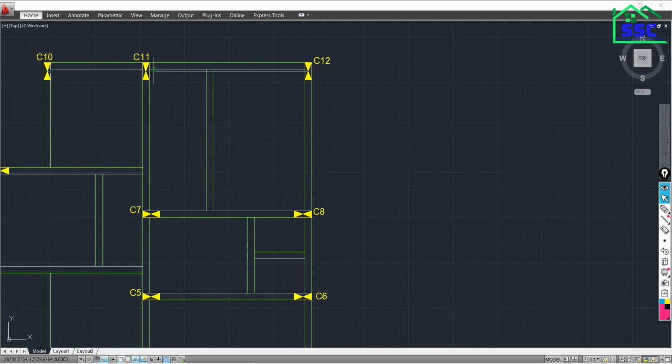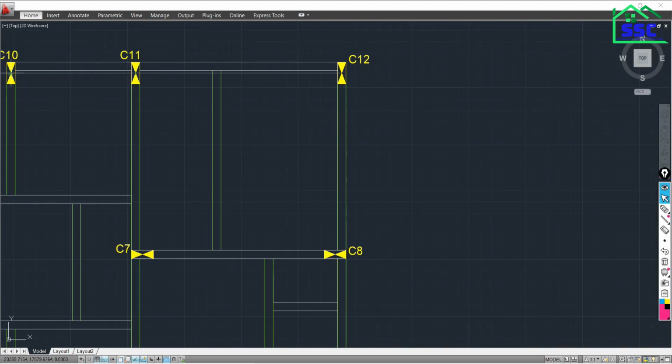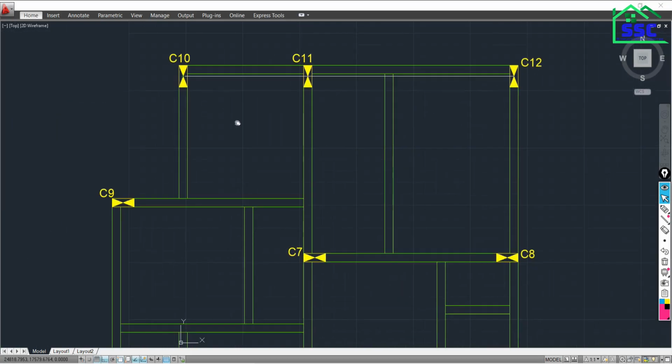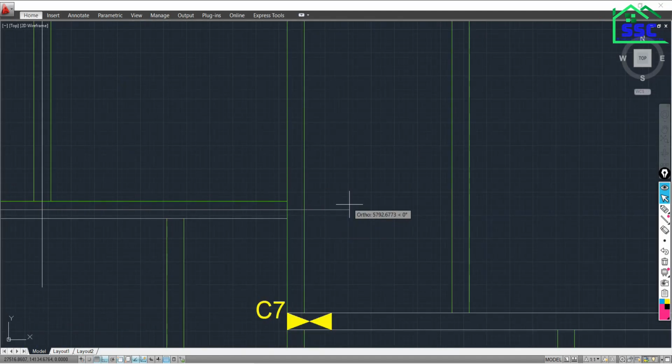So the continuity is there. This line passes through the center of this column also, and is going to end at the center of this column. So this is the first line. Now take this line and from the center extend it up to some distance here. So this is done. Now again take the line from the center of this column and take it away from this beam edge up to this point. So this is also done.